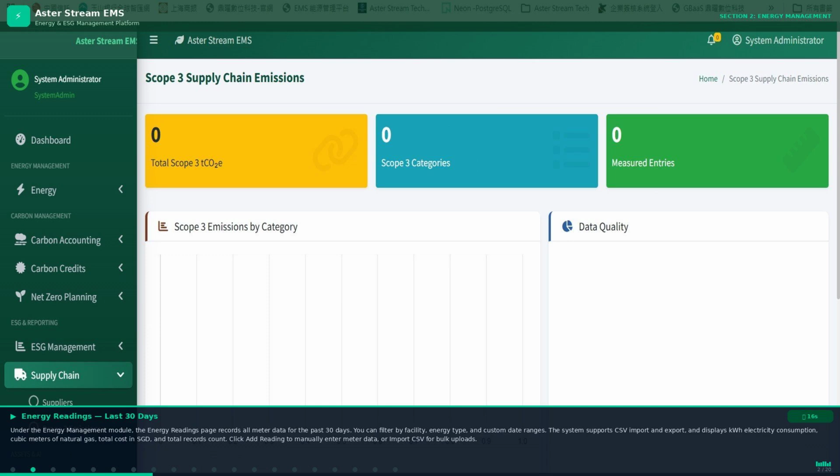Below, you can see Scope 1, 2, and 3 emission summaries, along with monthly energy consumption charts and GHG breakdown by scope.